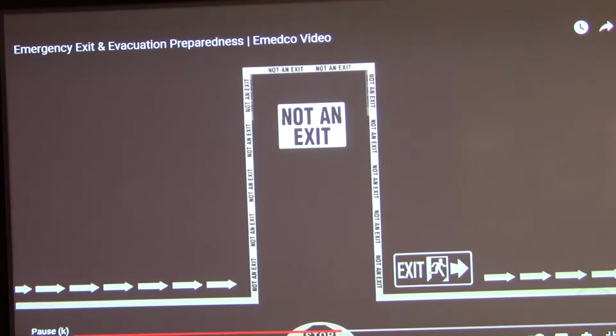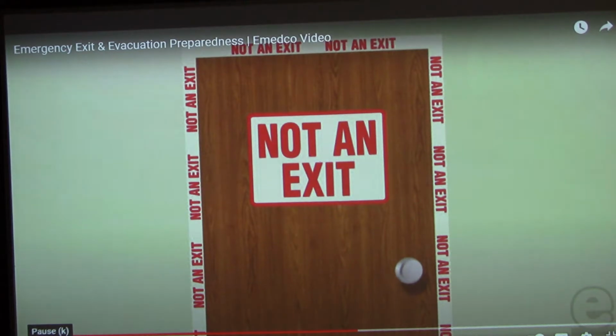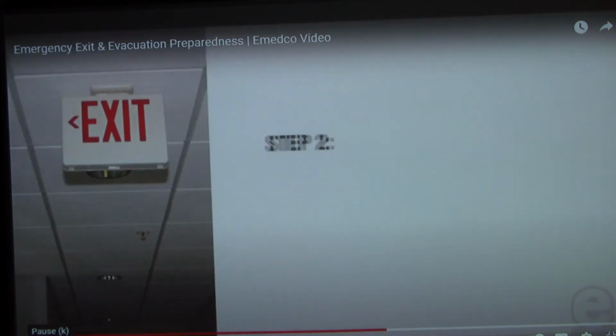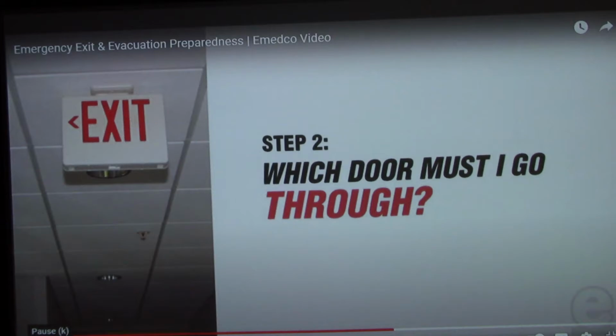Any doors or passageways along a pathway that could be mistaken for an exit are required by OSHA to be marked with a sign saying, "Not an exit," or with a sign that clearly identifies its use. Step 2. Which door must I go through?